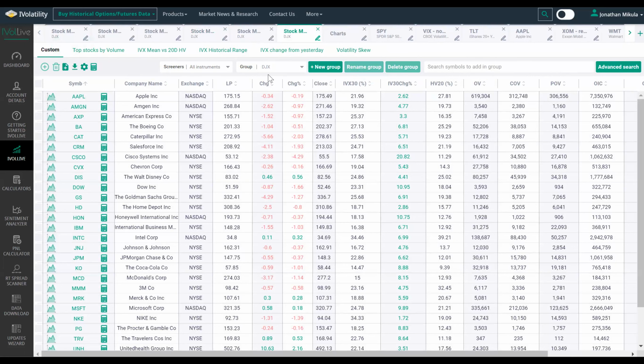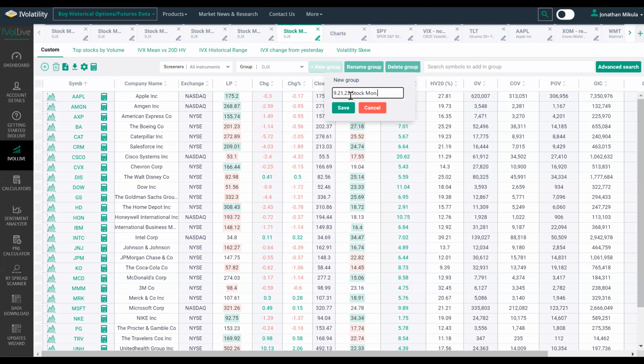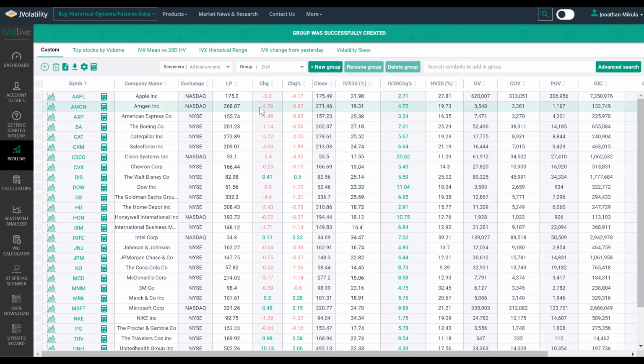If we start off at a basic level, anytime we're in IVolLive, the idea is to generate actionable trading ideas. IVolLive is like the brain and the data powering my options trades. So in any given session, I like to create a new group name. I like to put it by date so it's easy for me to follow. I'll do stock mon scans, 920 through 921 23 stock monitor. That's as many characters as I can use.